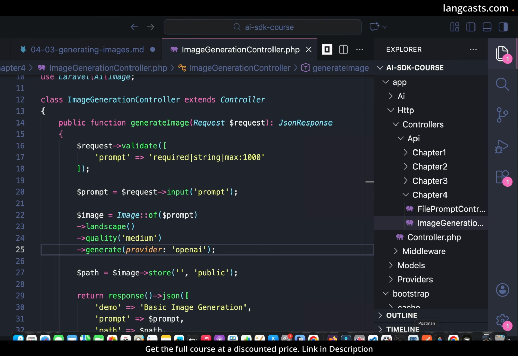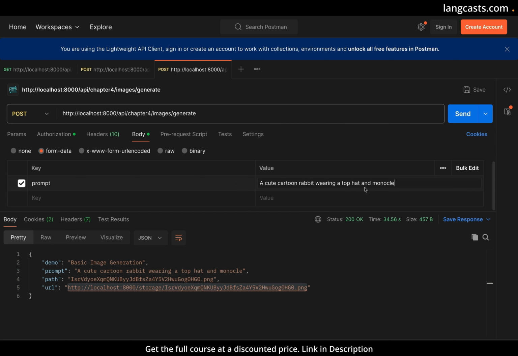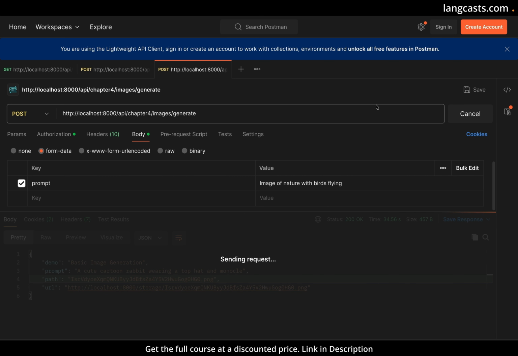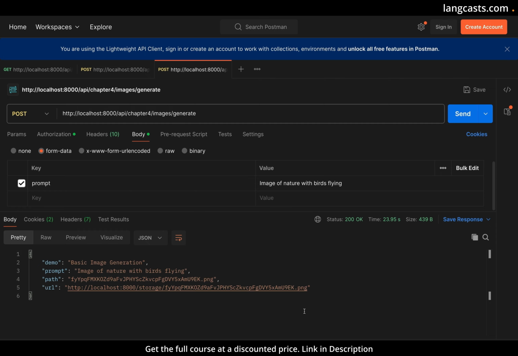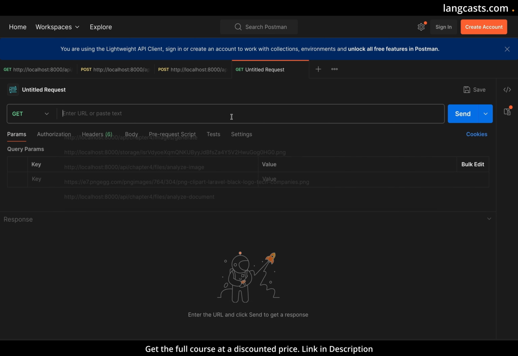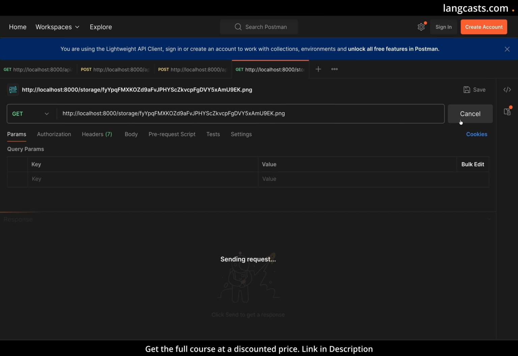Let's head back to Postman, and this time I want to generate an image of nature with birds flying. Let it send. That's also going to take a few seconds. And we have our response back. So let us check our image of nature with birds. Let's save that, open another tab, put it here and hit send.